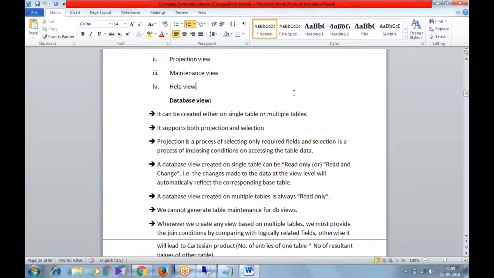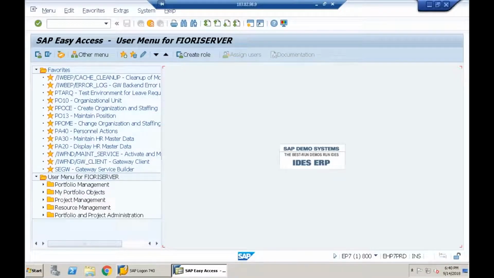When you try to access the view, at that time SAP is going to get the data from the base tables of that particular view and populate that data in the view. So it doesn't hold any data physically. That's why it is called a virtual table. So let me create the database view first. I can create this database view either on a single table or multiple tables.